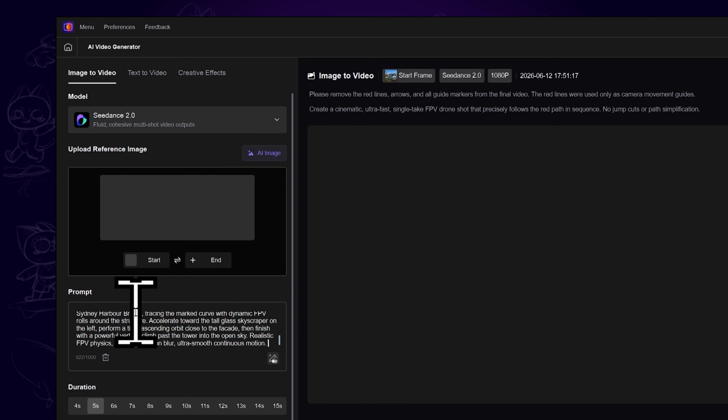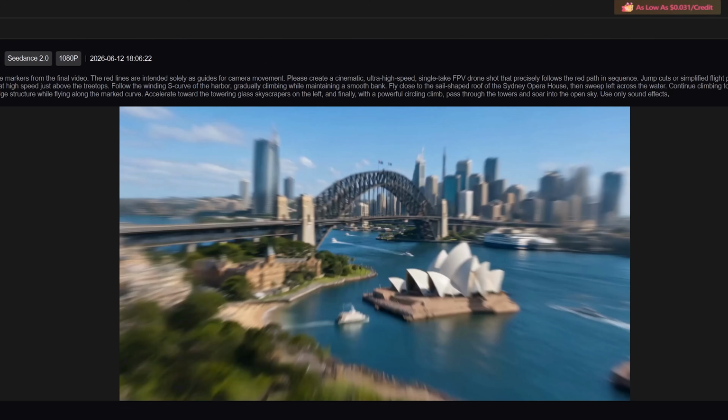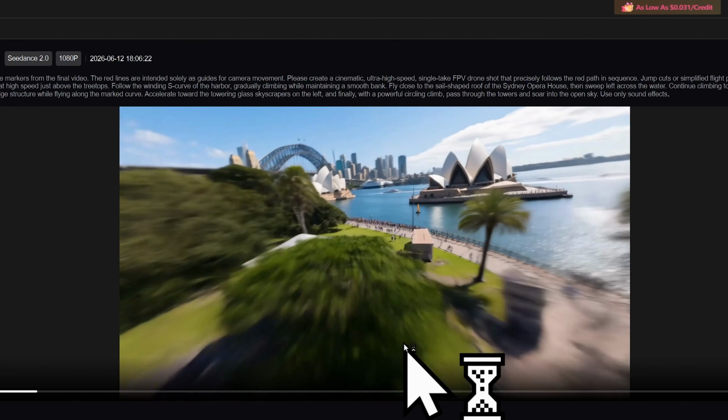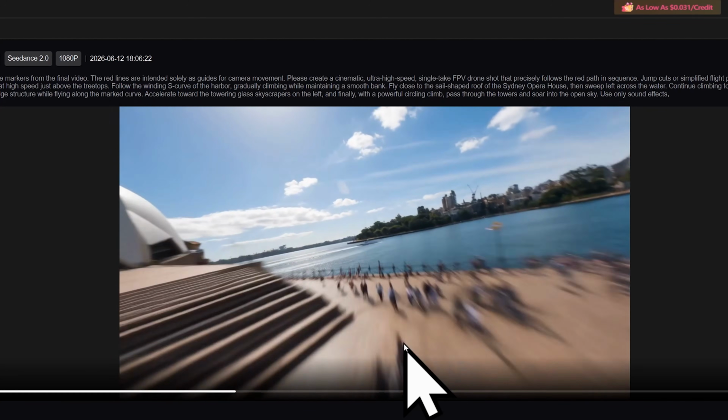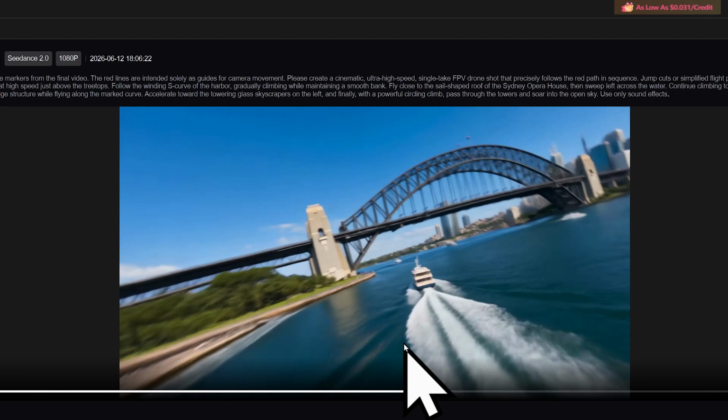Paste the generated prompt into the text box. I also like to add instructions such as sound effects only, no background music. Set the video length to 10 seconds, click generate, and let's see the result. And there it is, a viral style AI FPV flight shot video created from just a single image.